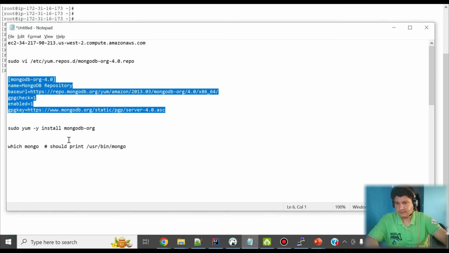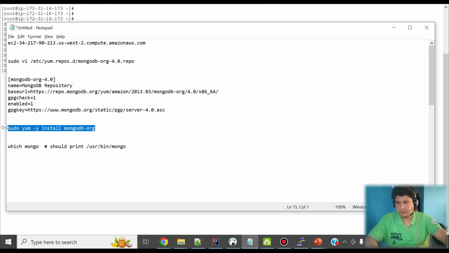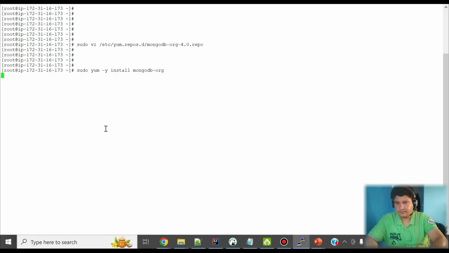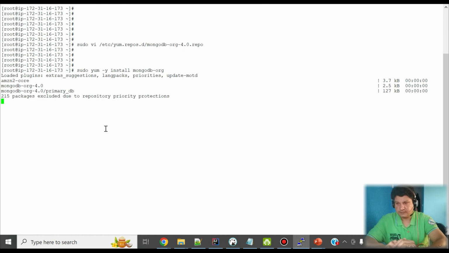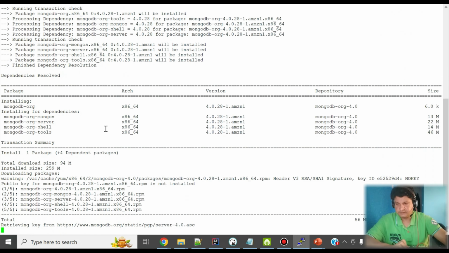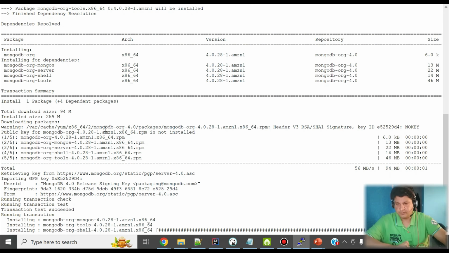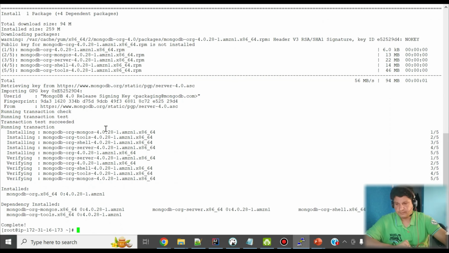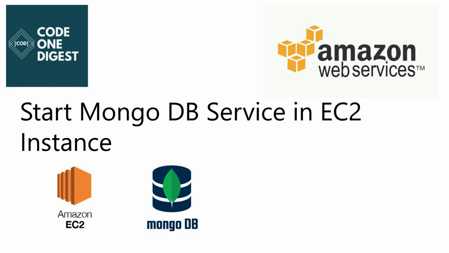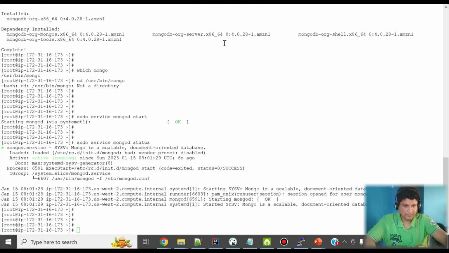Now I'll try to install that MongoDB. Yes, it is downloading. Installing that MongoDB here. It says it's complete. Let me check. Yeah. Okay friends, so now I have installed it, and using this command I have started MongoDB: sudo service mongod start. It started successfully. It says okay, and then I checked the status of MongoDB here: sudo service mongod status. So here it says it is active and running, right?